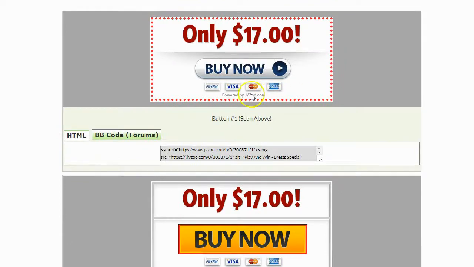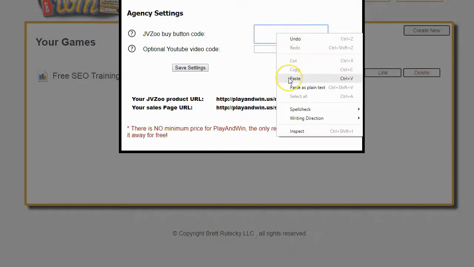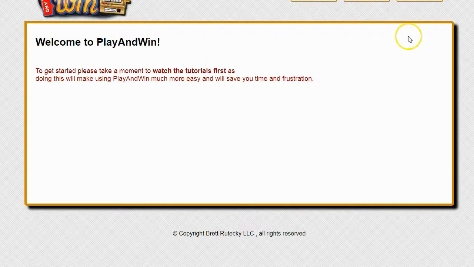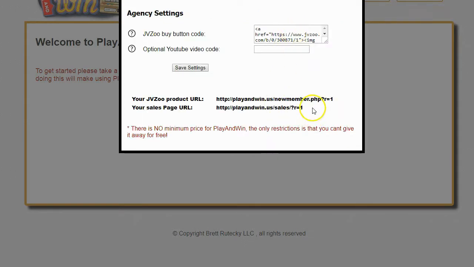And in this case, I think I'll actually use the very first one here. I'll copy the code that's underneath it. Take it back over to Play and Win. Paste it right in there where it says JVZoo buy button code and click on Save Settings. Now, whenever any of the affiliates that I approve promote this or I send traffic to my sales page URL, my buy button will show on the sales page.